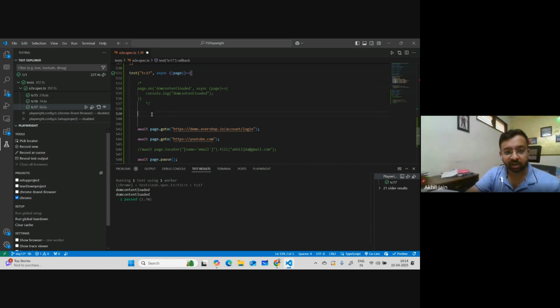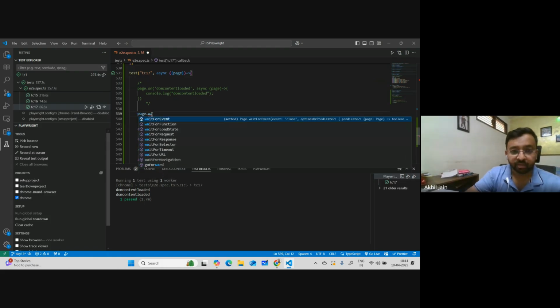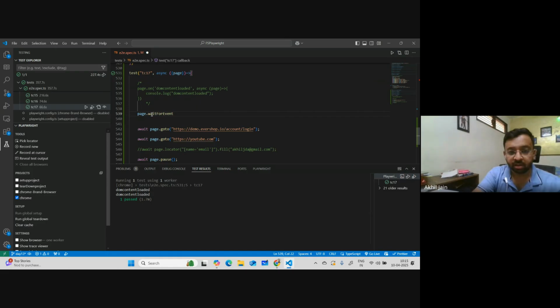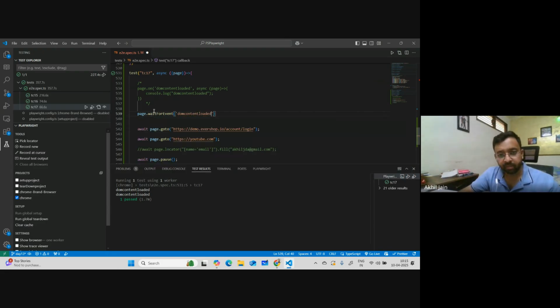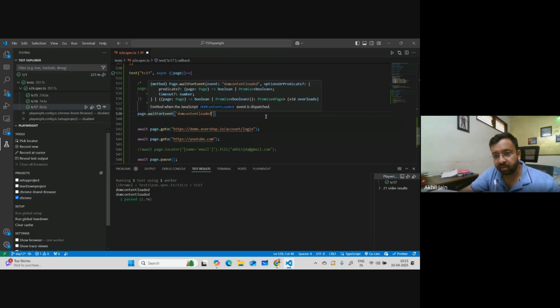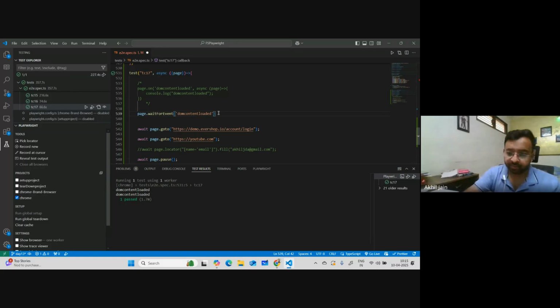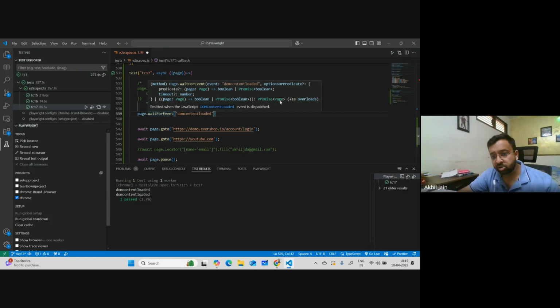I was showing you the other approach, right? Which is page.waitForEvent. Here again, you define the events which you want to listen to. Let's say I'm saying DOMContentLoaded again. But in this case, you cannot define the function here. But this waitForEvent returns you the page.